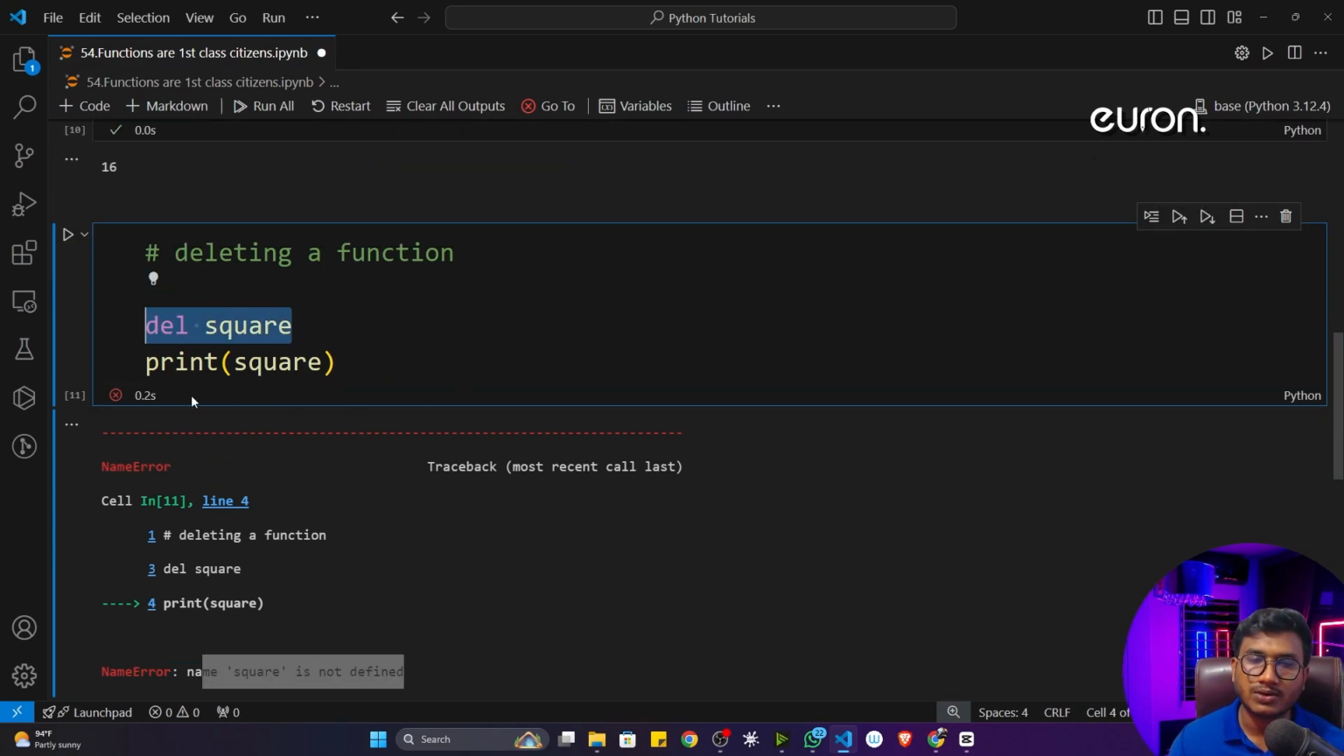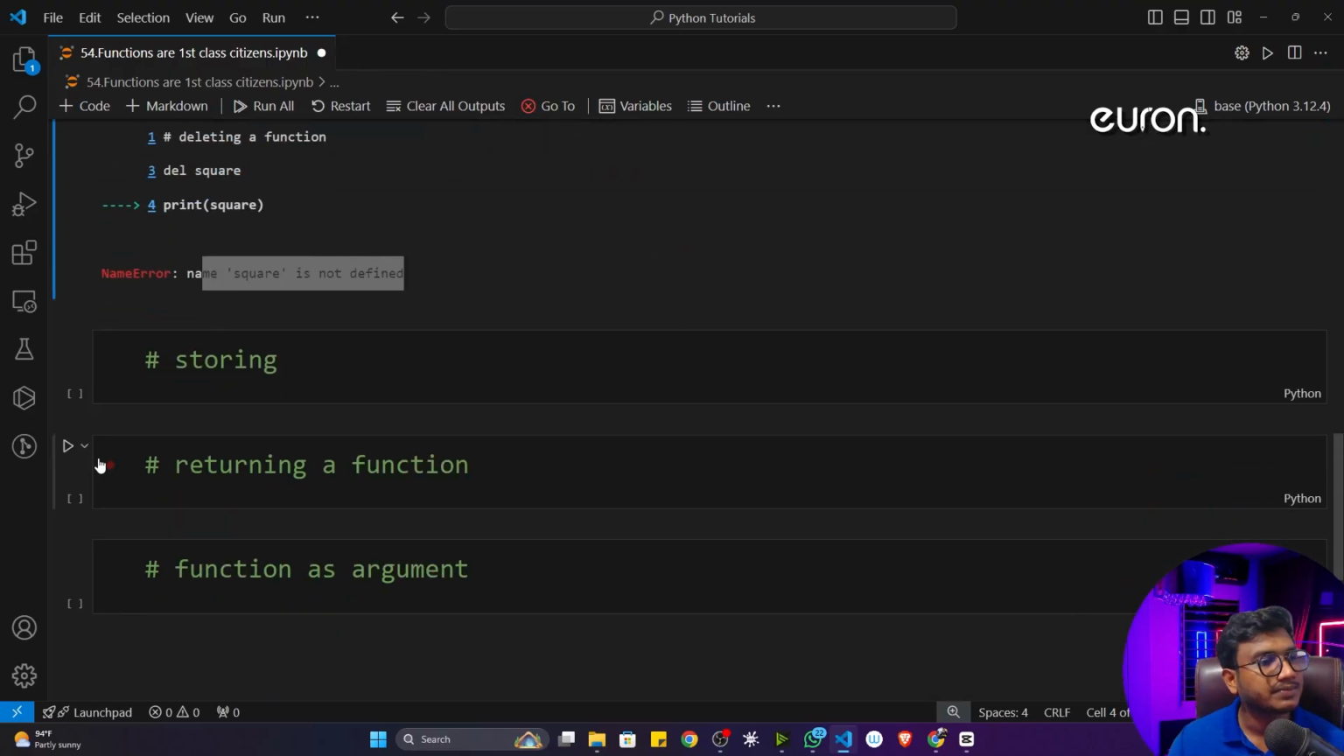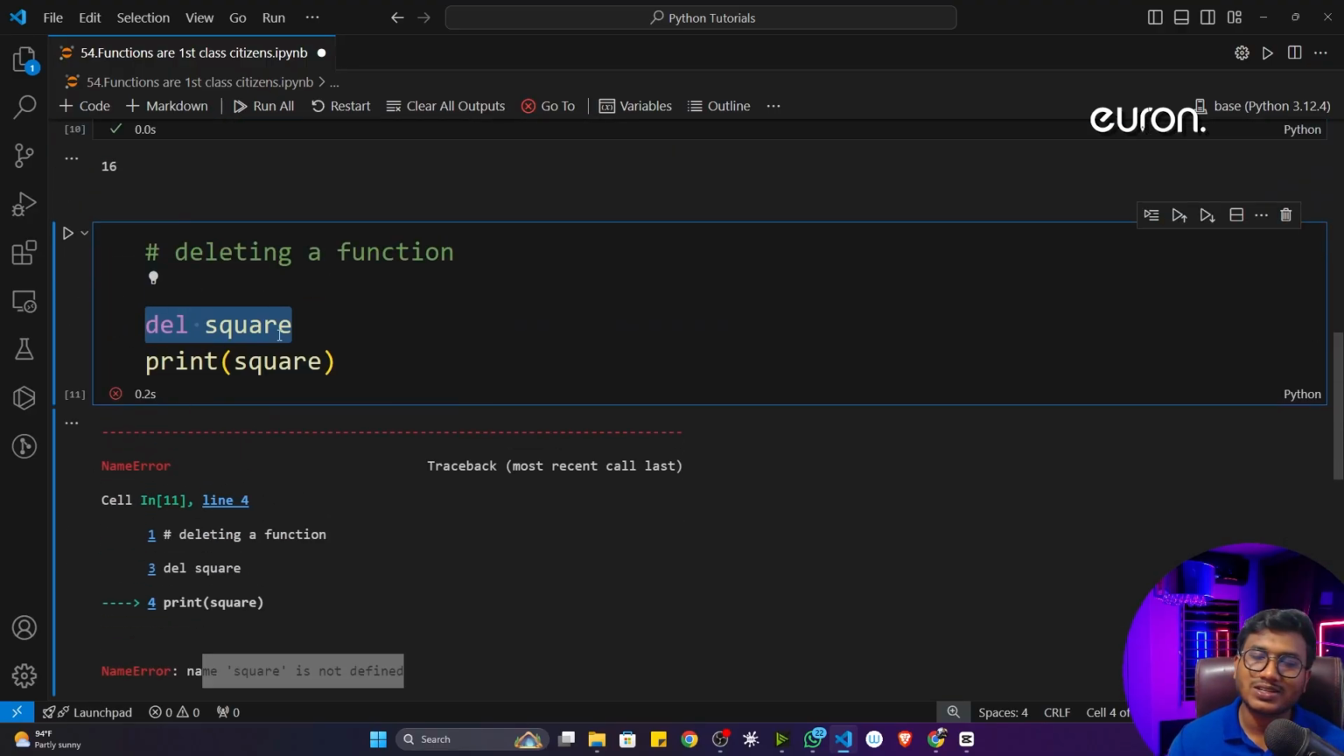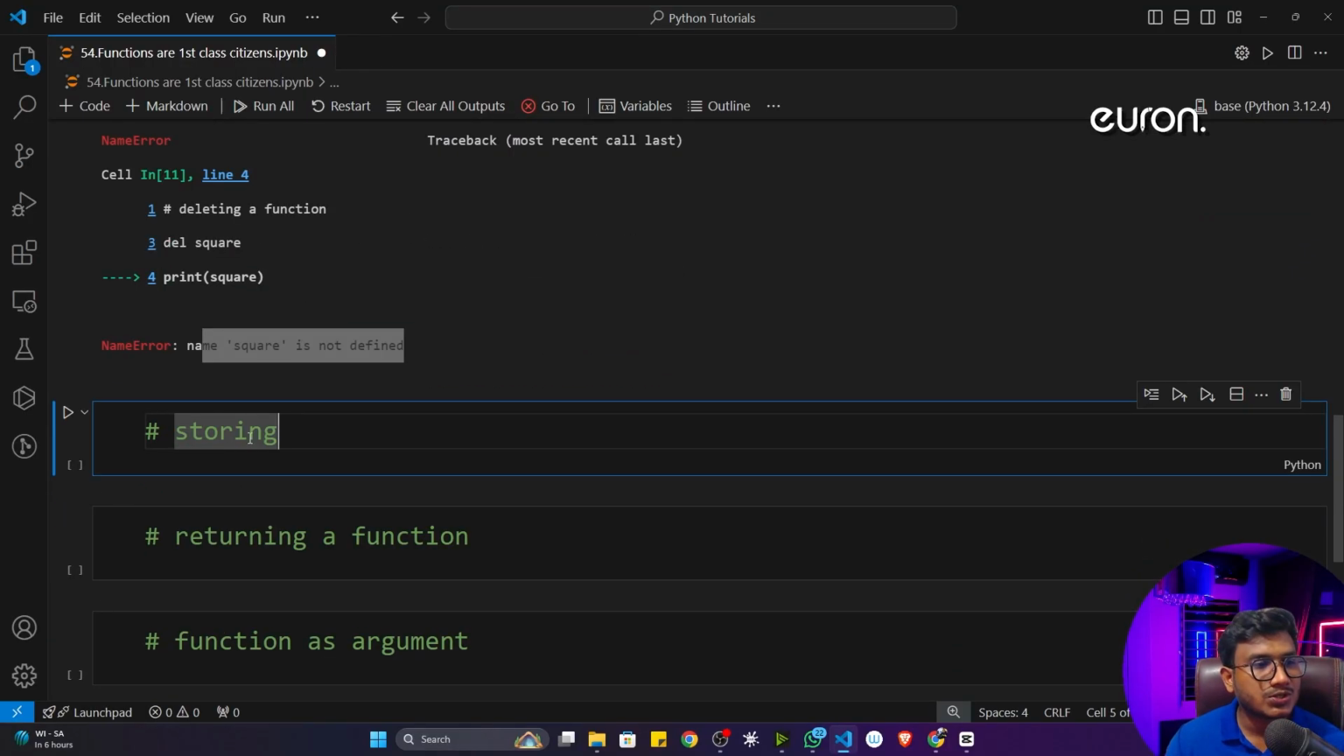Okay, the square object is already deleted. I hope you got it, right? The same operation we used to perform with other data types as well. I think you remember we performed it in list type, tuple type, then dictionary, sets, everything we have learned. You can also store the function in any other data type as well.